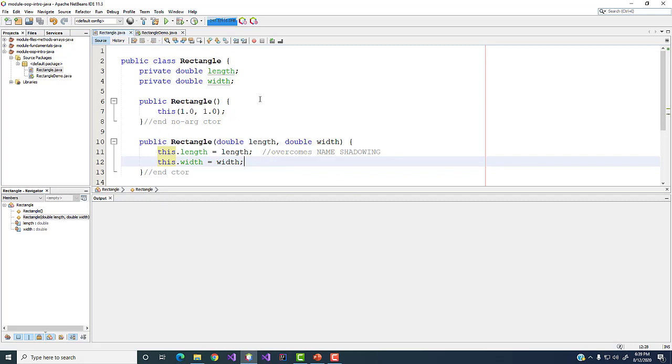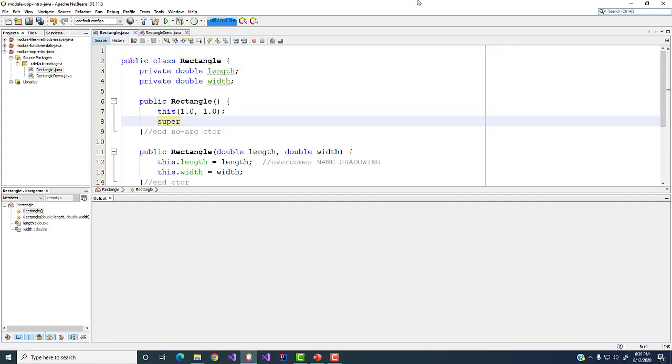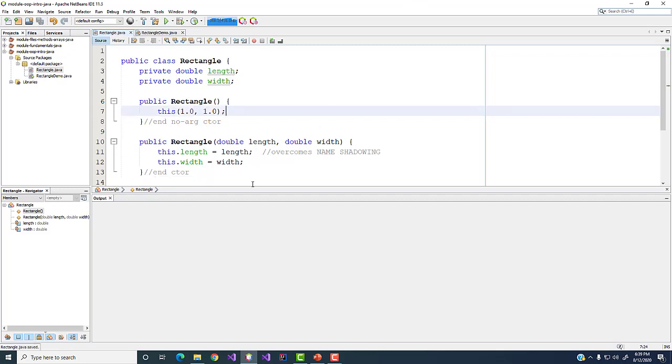And by the way, let's say I extended general shape or some other class, and I wanted to call my parent's constructor instead of my own constructor, I would put super and then call something like that. Good? All right, so that's it for that.